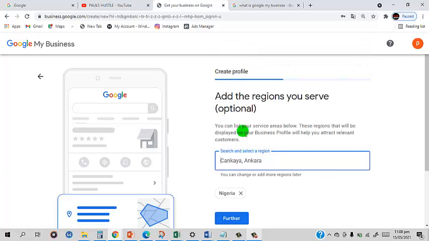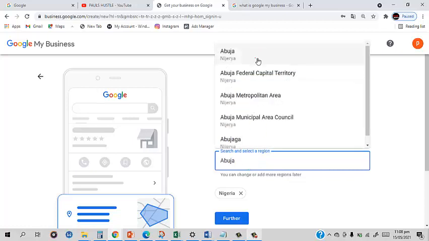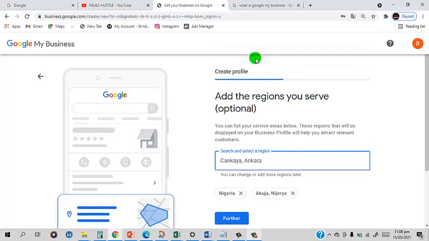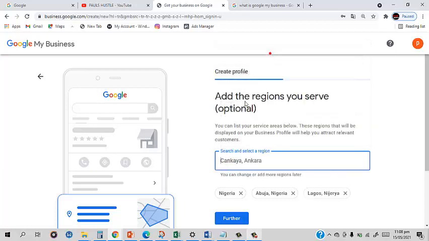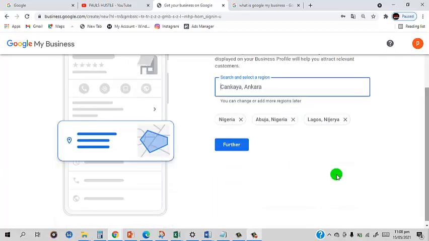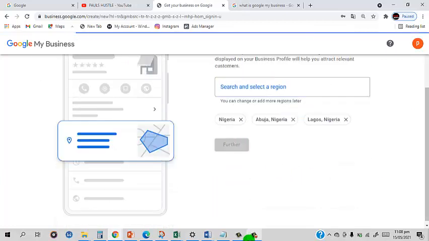All right, I can also click in other options, Abuja. Just in the course of this video, let me show you how this works. You can select more than 5, more than 10 areas that you cover. You can select Lagos. I can select Lagos also. So I can just select all of that. When I'm done with that, I just click on further.